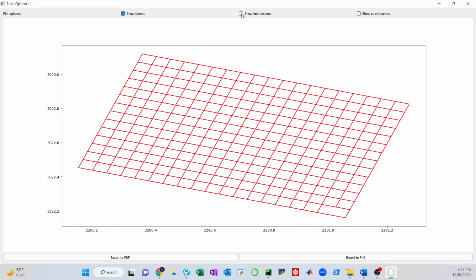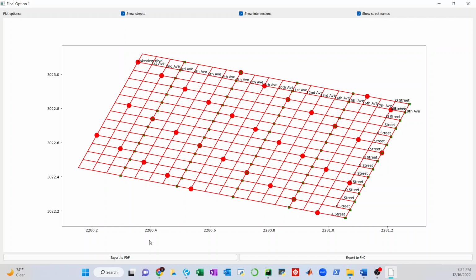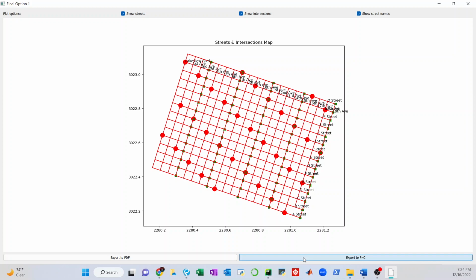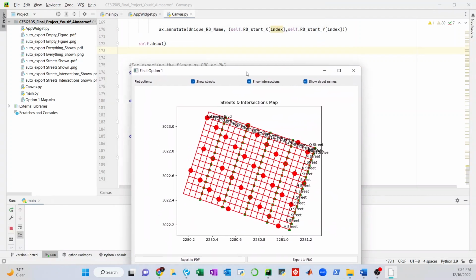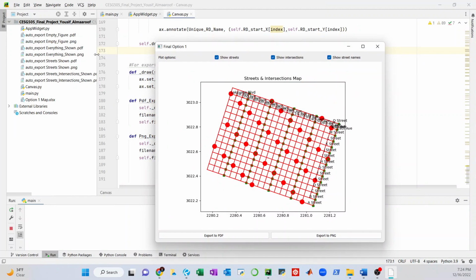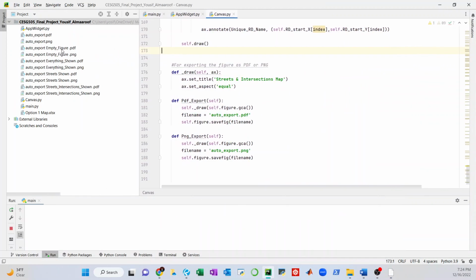Now just try this button for exporting as a PNG and exporting as a PDF. Which just got updated up here.